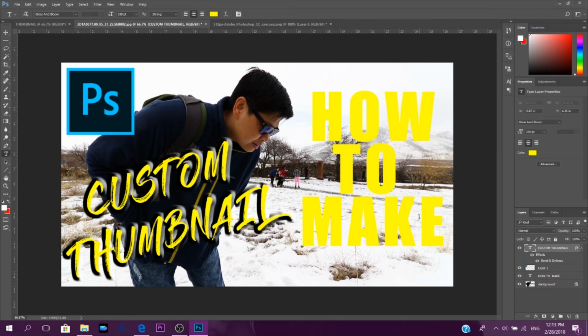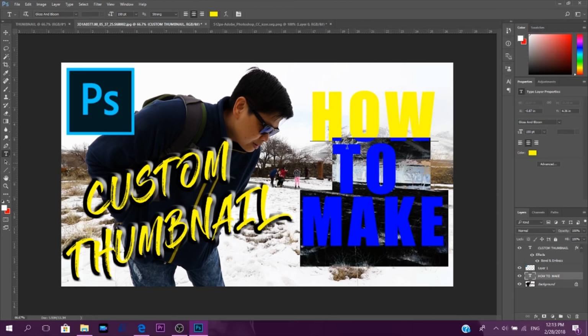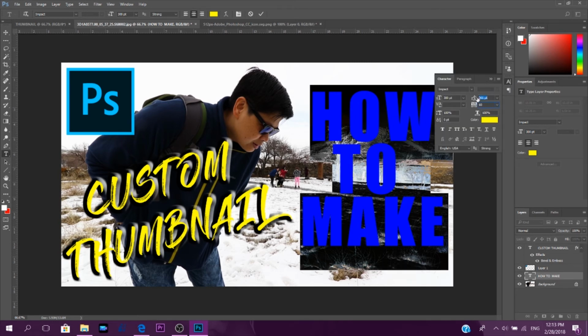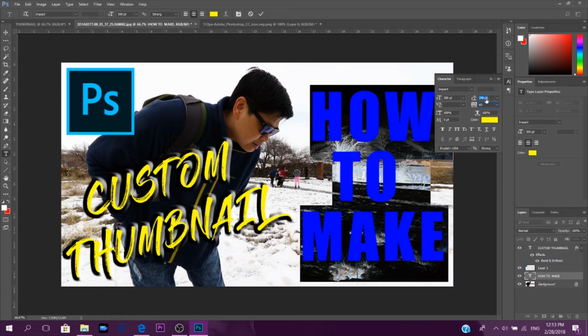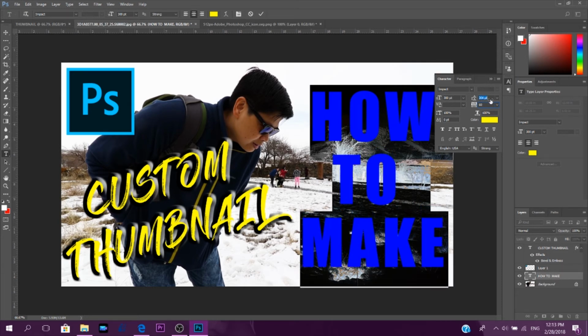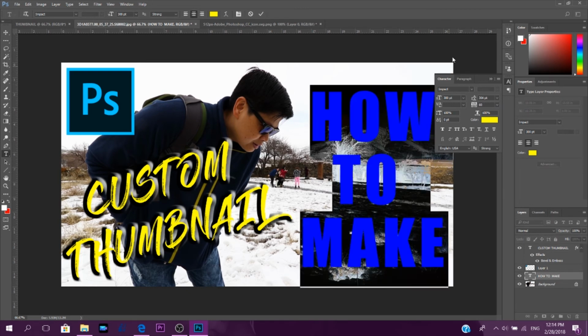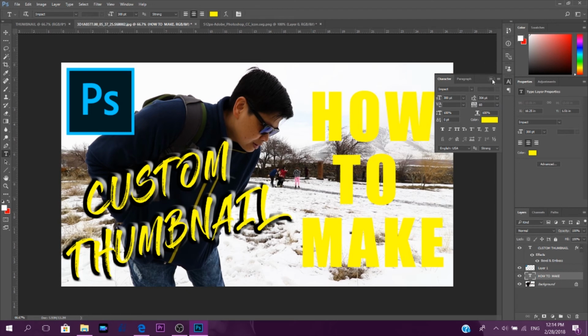If I want to adjust this text, okay, just click this icon on the right side, the Character panel, then you can adjust the height and the spacing of the text. So everything depends on you on how you will custom make your text. Okay, then you can close this by clicking this double arrow.